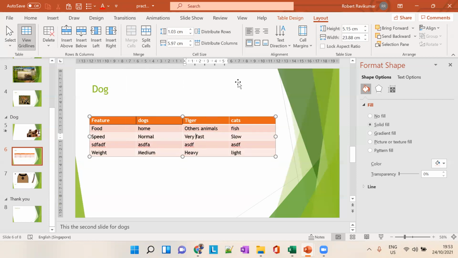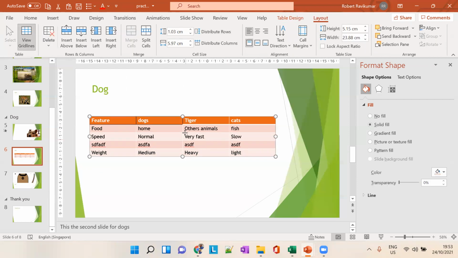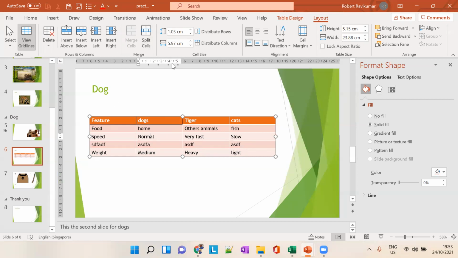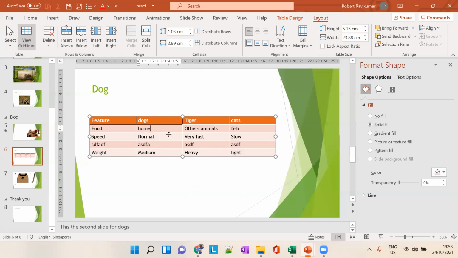Then there are options like you can split your cells into two cells. If you want to split the cell into two, you can just say split cells. You can split this particular cell into two columns. Click OK. Now you can see there is a new column that is available, so you can add another thing here. So this is how you can split your cells here.